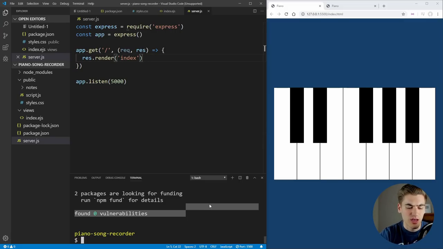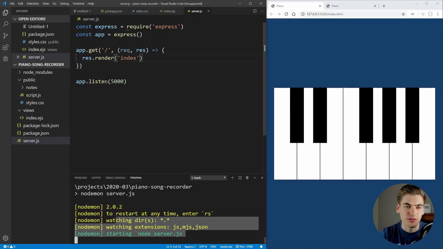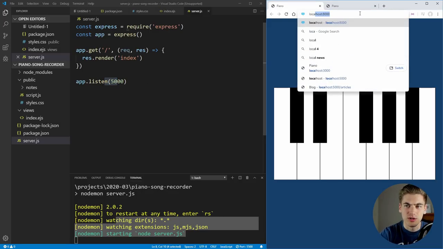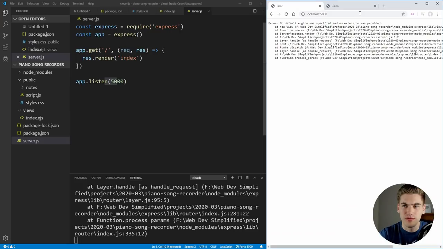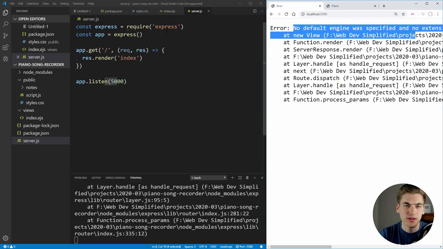Now if we save and we run npm run devStart, we hit enter, you should see it says that it started up our server. So if we go to localhost port 5000, you'll see that we have no default view engine was specified. No default engine was specified.